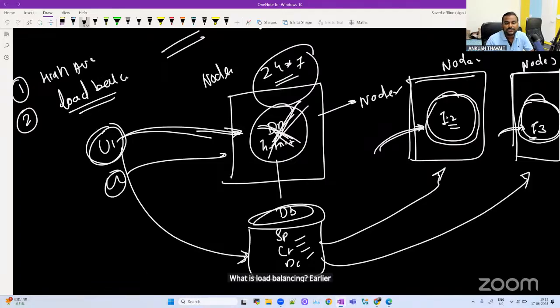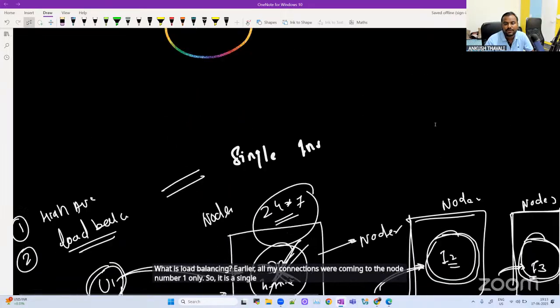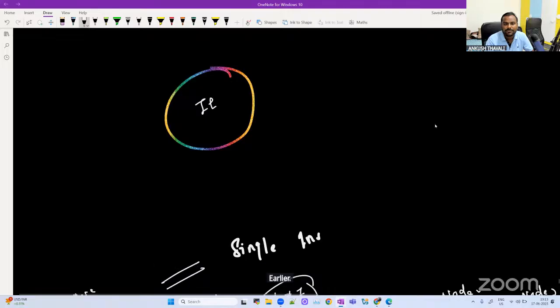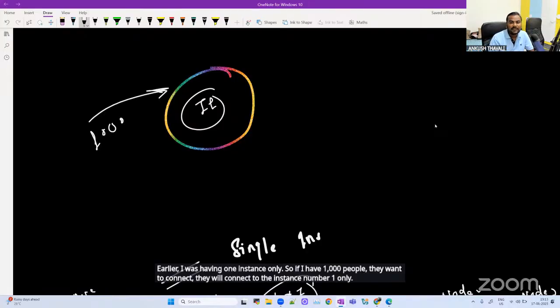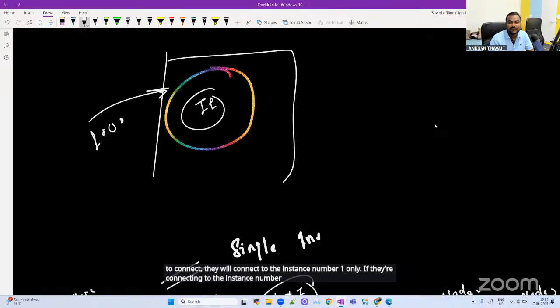Earlier all my connections were coming to node number one only. So it is a single instance database now. I have one instance only. So if I have 1000 people who want to connect, they will connect to instance number one only. If they are connecting to instance number one, they will consume the resources of instance number one only.